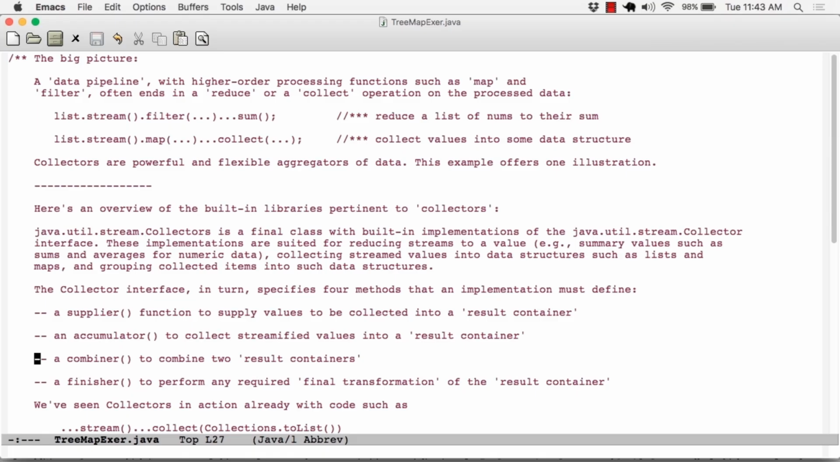And in these trees, you can think of them as having a left side and a right side. So you might do processing on one side or the other, perhaps both sides. What the combiner might do is take everything in the right subtree, copy it over into the left subtree, and make the resulting left subtree the combined tree. And then finally, there's a finisher that does whatever post-processing is required. It does what the documentation calls a final transformation of the result container.